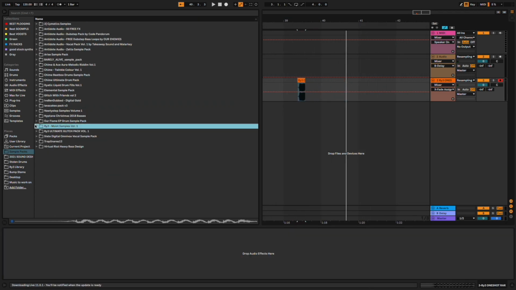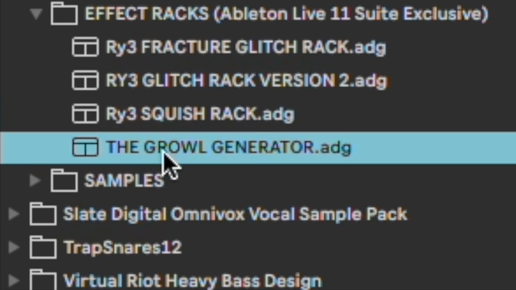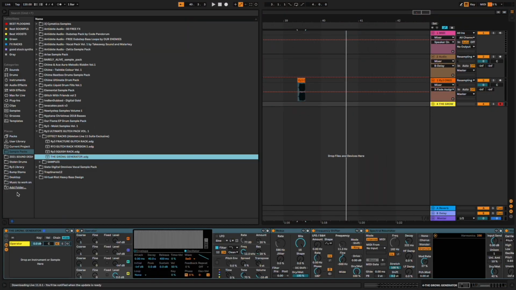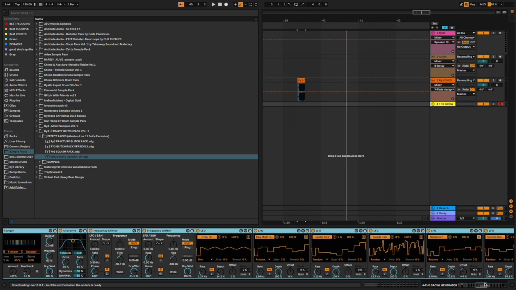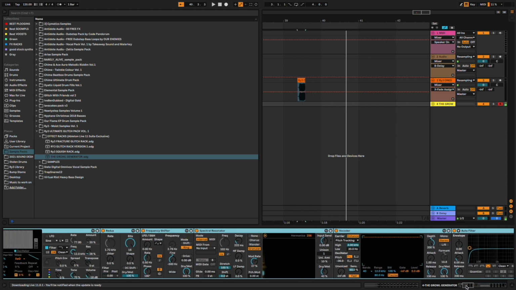Let me actually show you one more rack before I wrap this up. And that is going to be the growl generator. What this does is this is actually an instrument, and this is all stock Ableton plugins. So you don't need any third-party stuff for this. But you'll see that if I play a note, you get some really cool growly stuff.